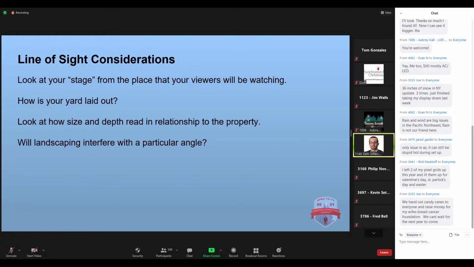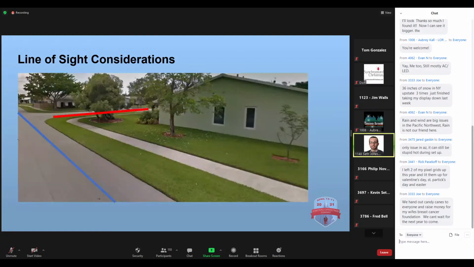So think about the place that your audience is looking from. Think about how the layout of your yard is from that point of view. Maybe the mega tree or whatever your lead character is right in the center. And then think about the depth in relationship to the property. If it's a really deep, huge property, you've got to do big props and build scale and sense there. And then also think about how landscaping interferes with that. And I'll show you that right here.